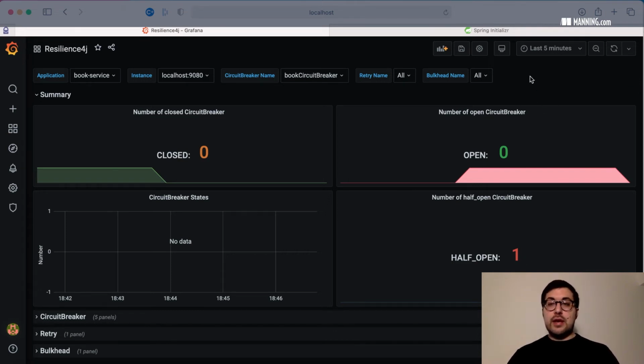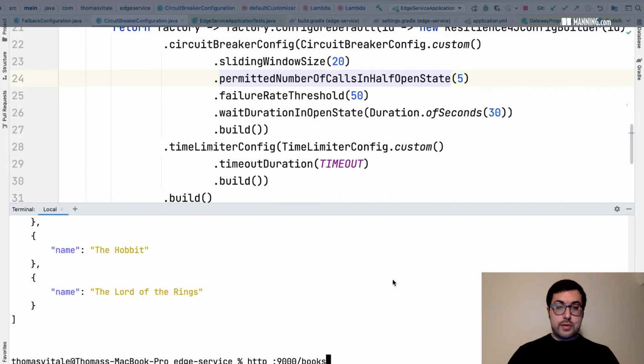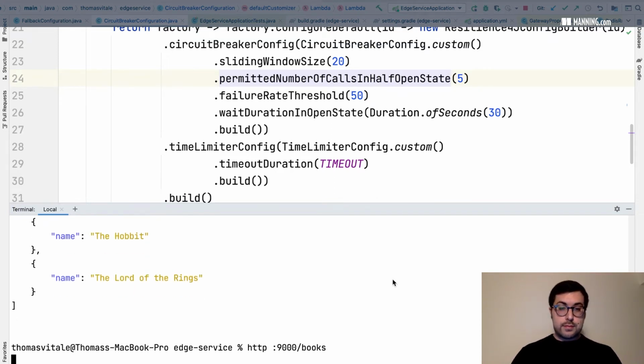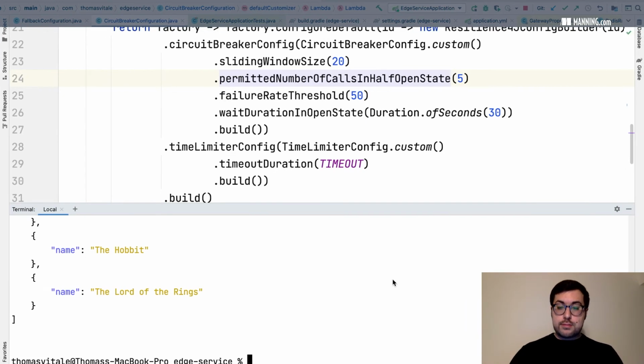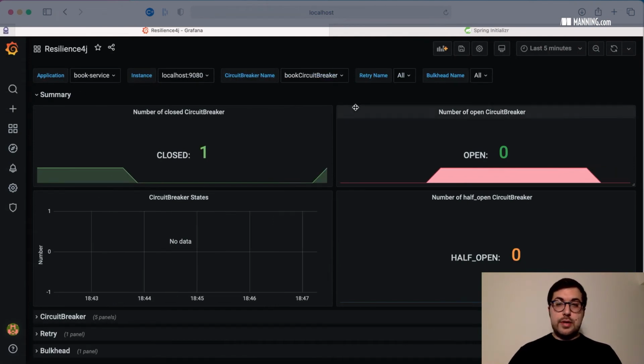In this state, I can run 5 requests according to my configuration. After that, it will go back to be open or closed depending on the outcome. Since book service is running, I can run a few requests that will be successful, because there were more than 5, and the circuit will go back to be closed.